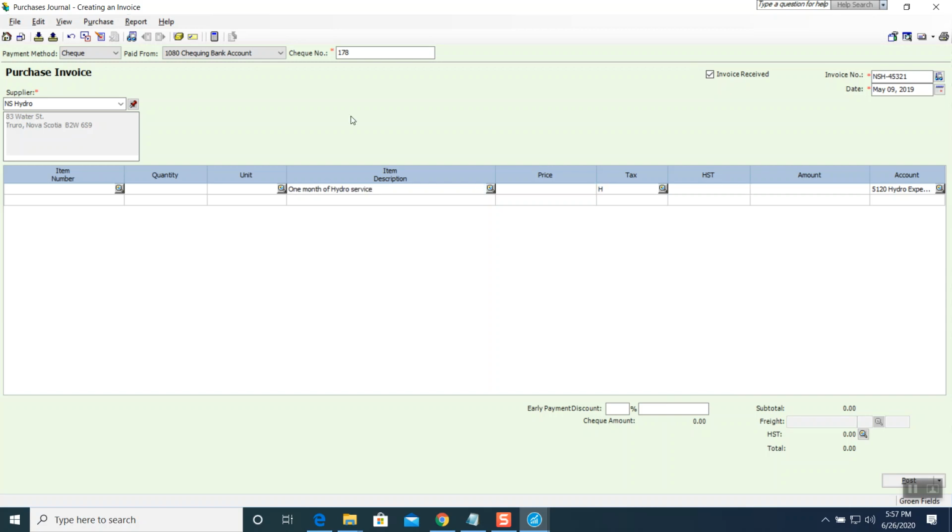Perfect. Are we paying per piece? No, we are paying an amount. How much? 240. HST is automatically calculated. Press tab and then total comes to 276. Take a look. 240, 36, 276, right? And invoice number, check number, all good.